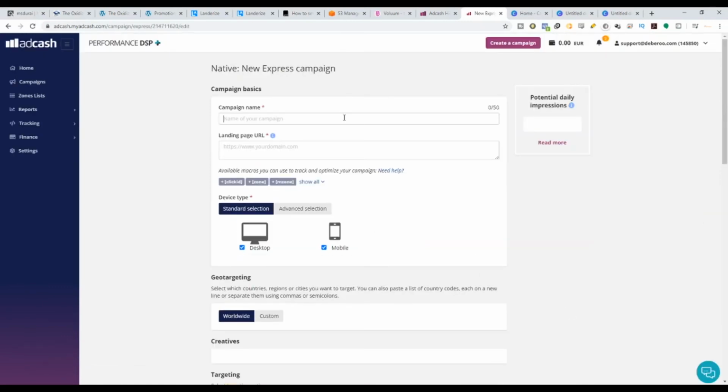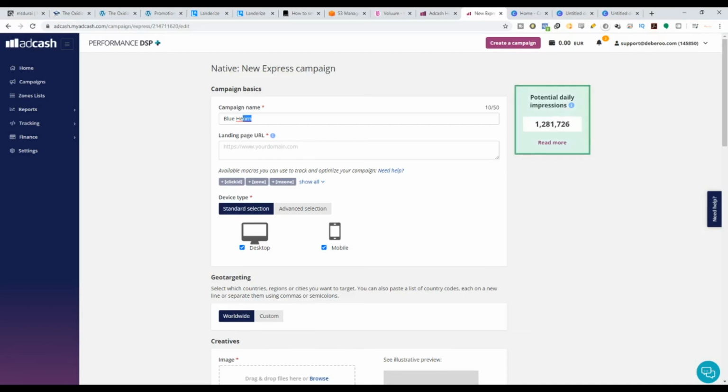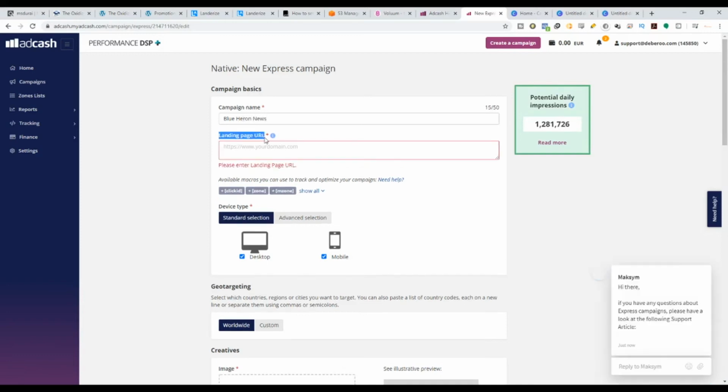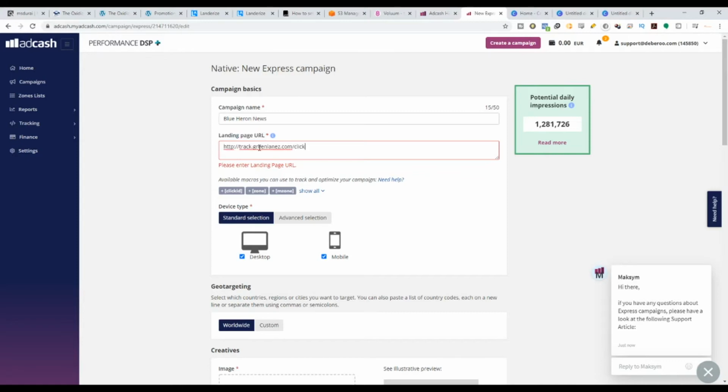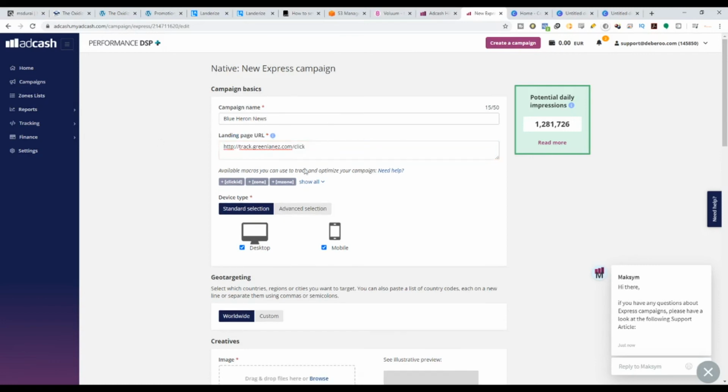So first thing, name the campaign Blue Heron. What happened? Oops, my internet was slow. So, Blue Heron News. Landing page URL: don't put your landing page URL, guys. Keep in mind, when it comes to the landing page URL, make sure you copy this one here and paste it there from your Volume. Don't use your landing page URL. That is not the one. This is the one. Keep that in mind, right?